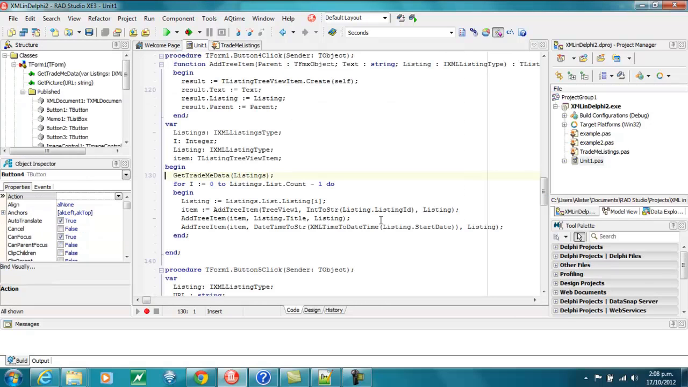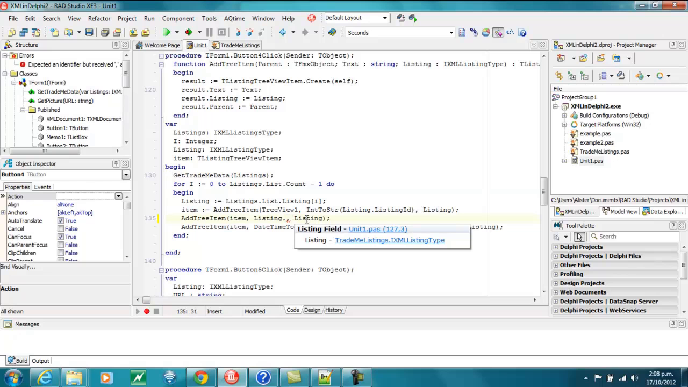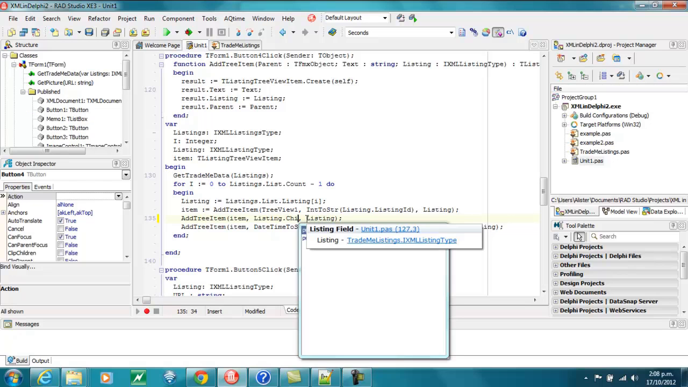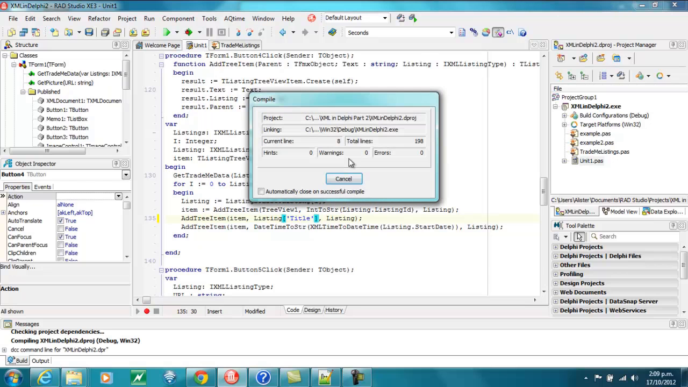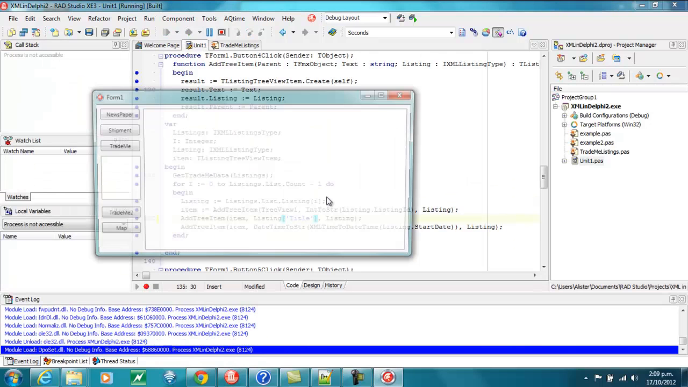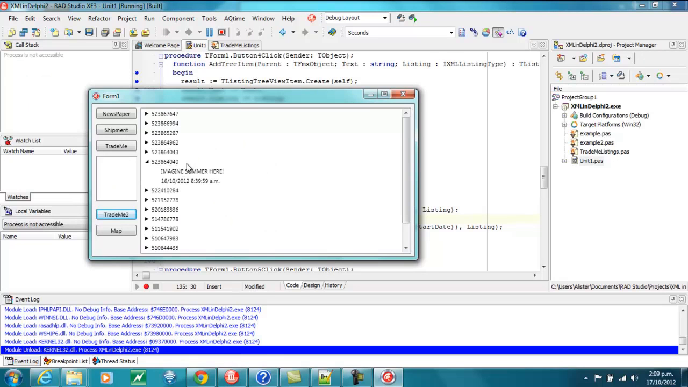Now, what it means that this is an IXML node is that we can use all the sort of functions and features such as the child values property and access title in this form. And in fact, because this is a default sort of array indexer, we can actually do that, which is much more concise, and we get the exact same result.